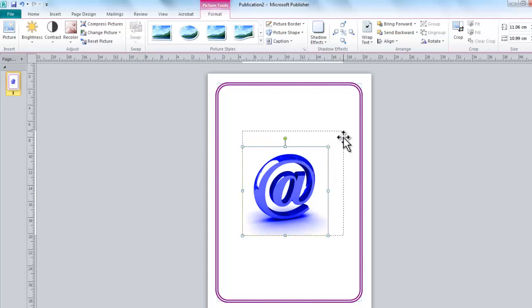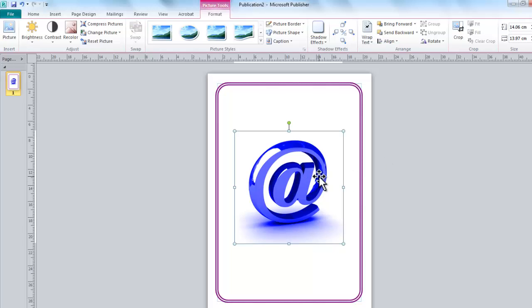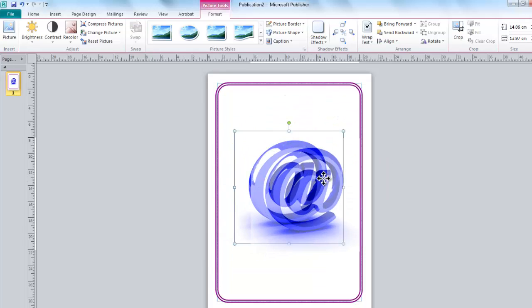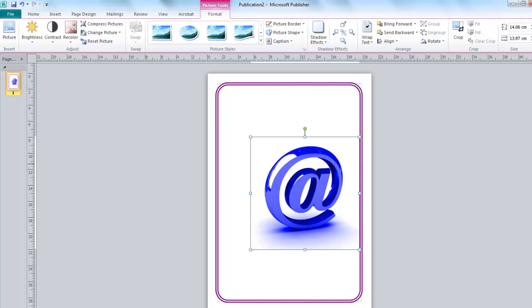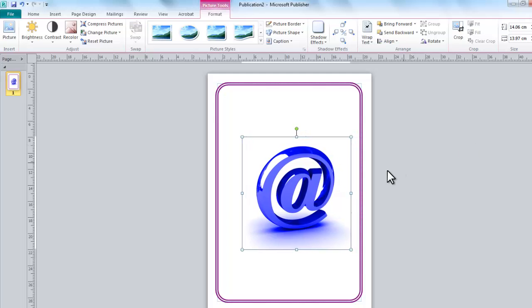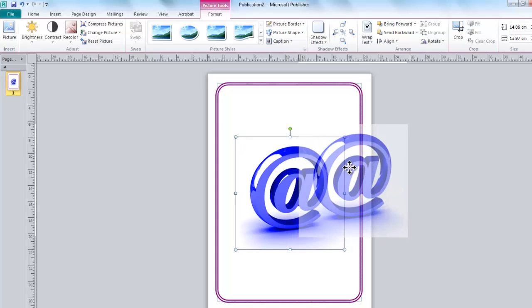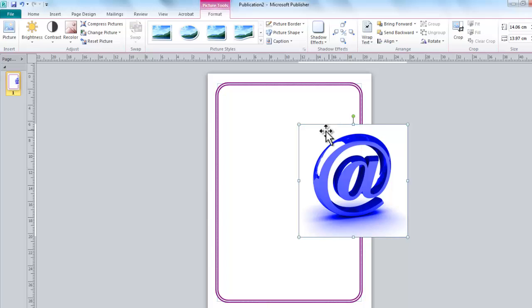So there's my image, and I can make it reasonably big in the background because it's going to be faded out anyway, and I can click and drag that around anywhere that I want, and then I just use the arrow keys on the keyboard to make sure that it's central. Another thing, if I just click and drag that over there, you can see that because there's this white background in here, it actually blocks off what's behind it.